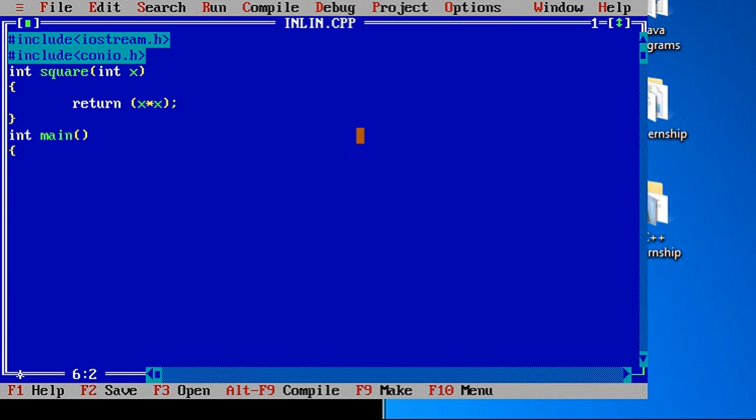Now inside main, I will declare a variable, int a, whose value is 5. Then I'm using clrscr, and I will say int result equal to, and I want to call that function, so I say square and pass the value a. Whenever I call a function, it will jump to its definition and the function body will be executed.